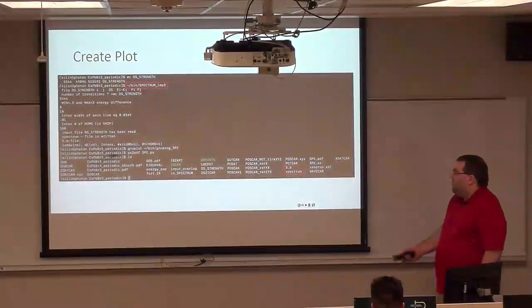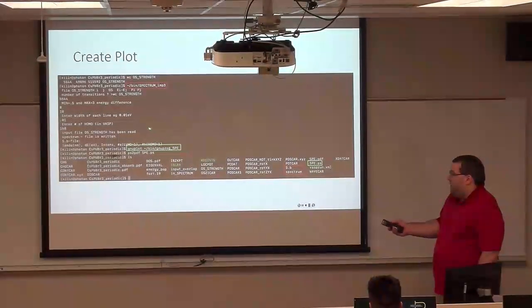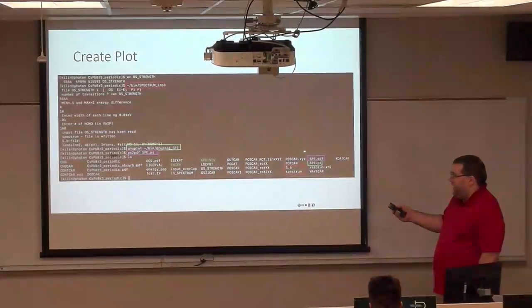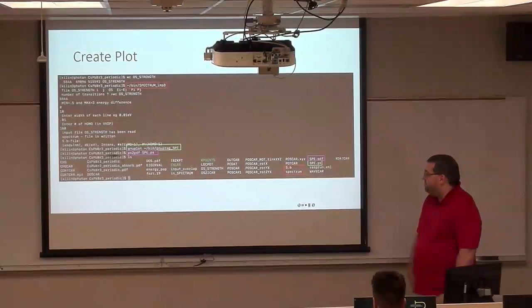So then when we actually start to create the plot, we use this code to create the plot, and it'll give us some output files. And then to actually make the plot, we use this code right here, which will give us another output file. And then finally, we use this one, which will give us a PDF file of our absorption spectra.